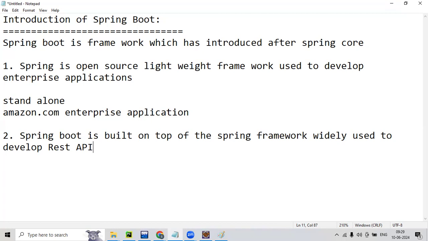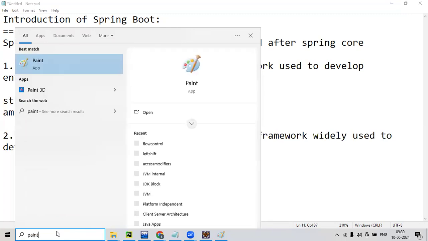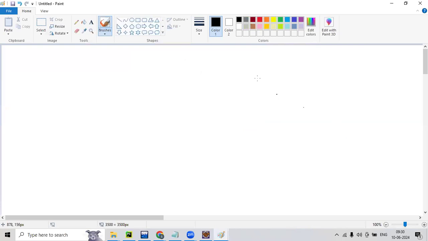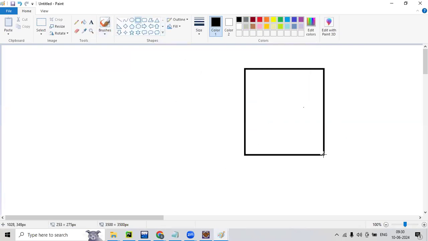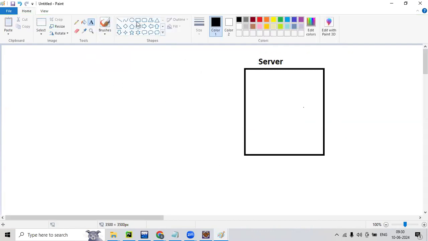Suppose there is a backend application. Just a minute, let me open Paint. Suppose there is a server here, and this is the front end, obviously. The server means the backend, right?